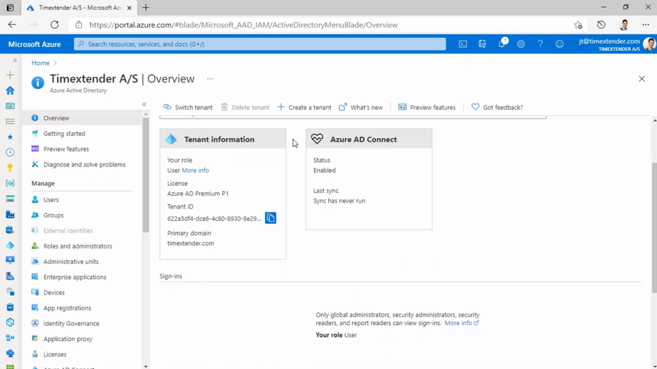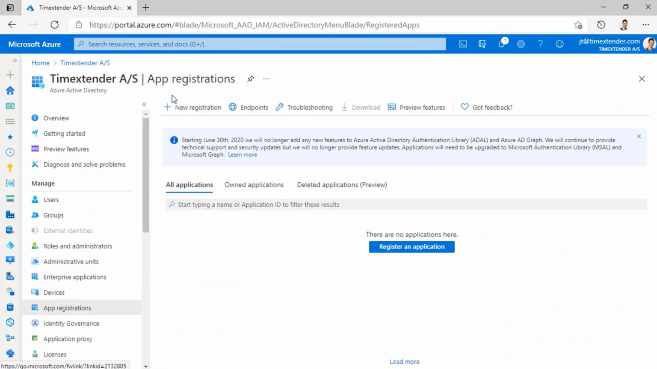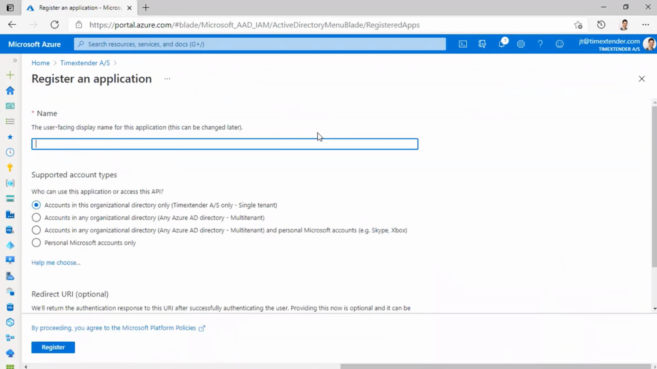Now we are going to need to note down some information, which we will need to plug into TimeXtender in just a little bit here. The first piece of information we need is the tenant ID for the tenant that your Azure tenant is in. All right, so copy that tenant ID and paste that over to the side. The next thing we'll need to do is on the left-hand bar here in Azure Active Directory, go to App Registrations and click on New Registration.